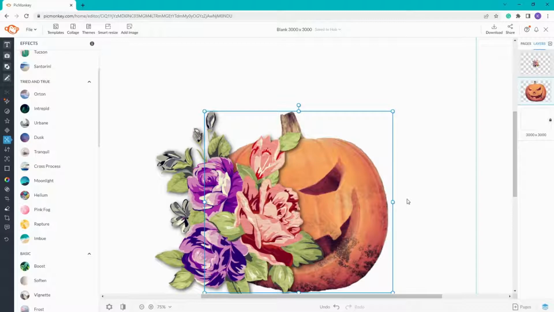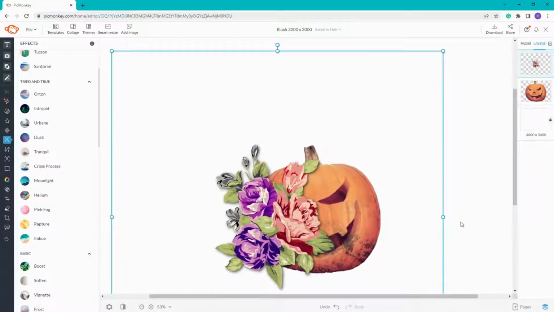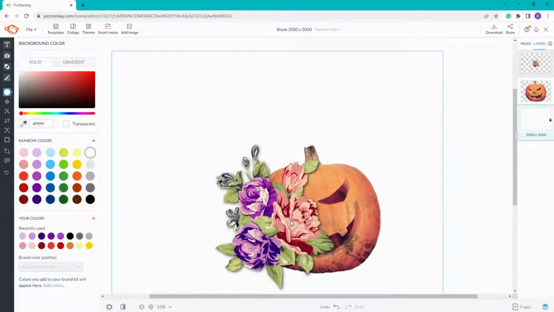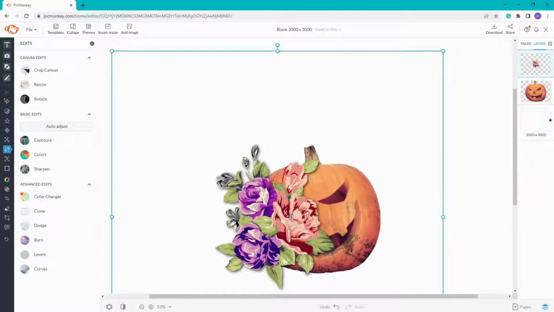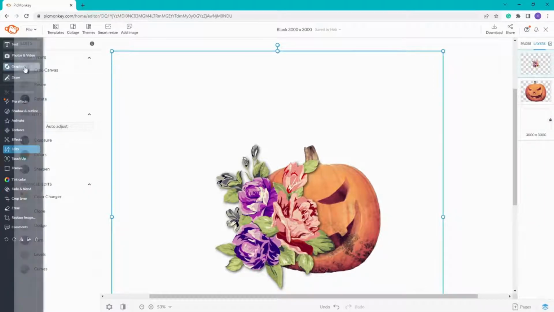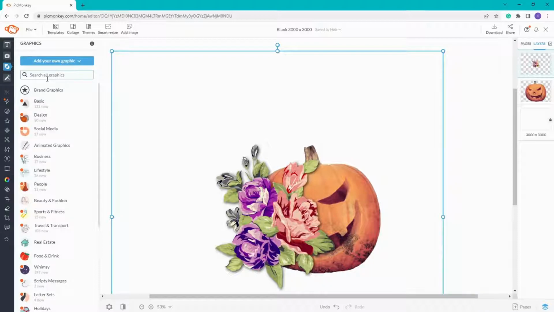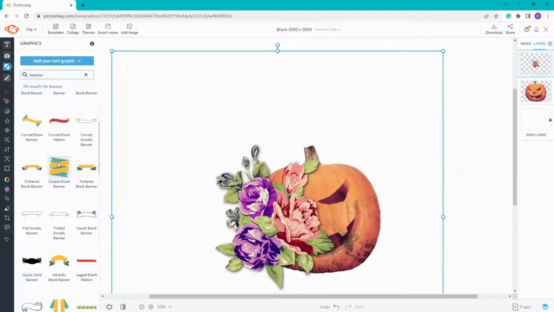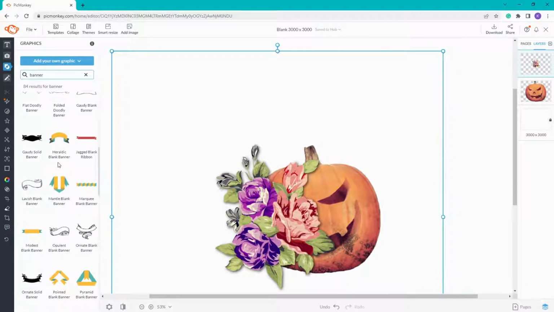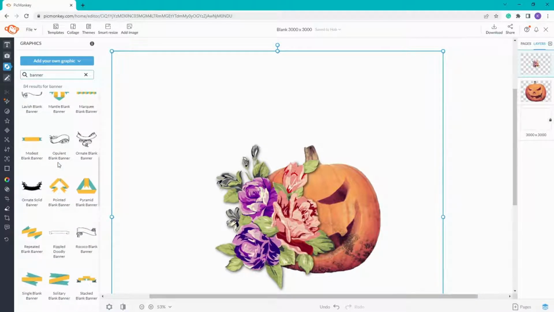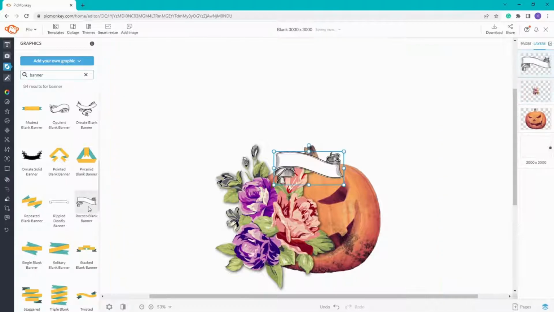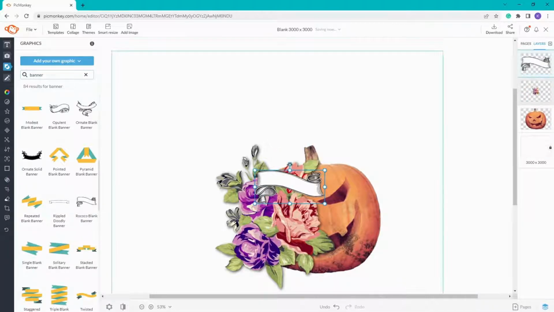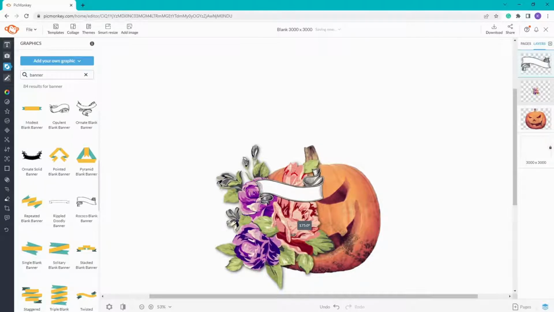So now, zoom out here a little bit. I want to do my banners. So let's grab some banners. They had some pretty good options on here. I ended up going with this one. And I rotated that. And I'm going to duplicate it.